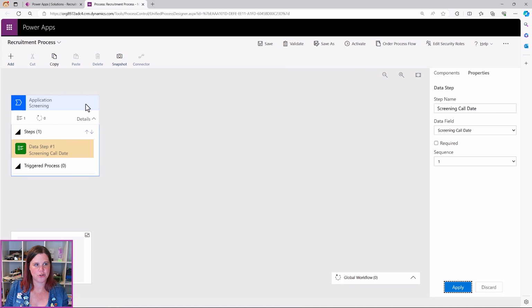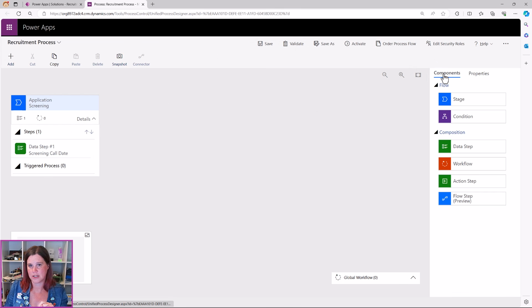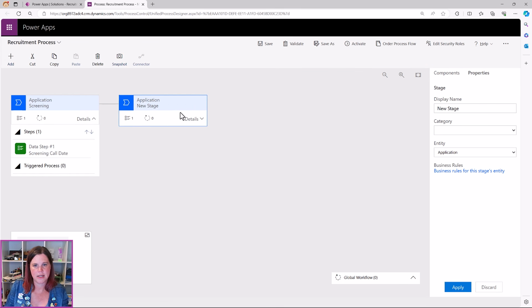So now what we need to do is get the next stage. So this is the properties of that. There's another little option here called components. Let's grab that stage, drag it over to where you can see that button highlighted. That one's highlighted now. So this one is going to be called the interview stage. Apply. And we're going to add a few different data steps into here.